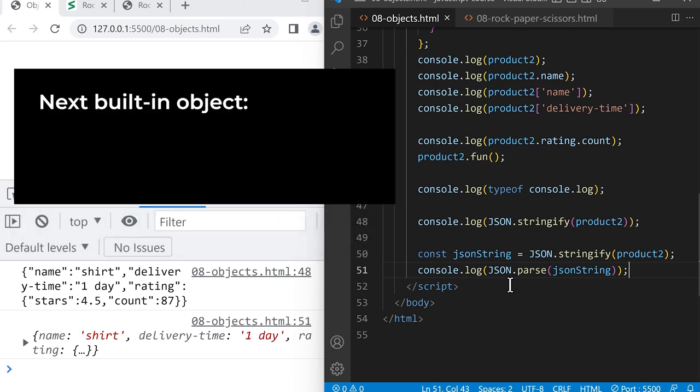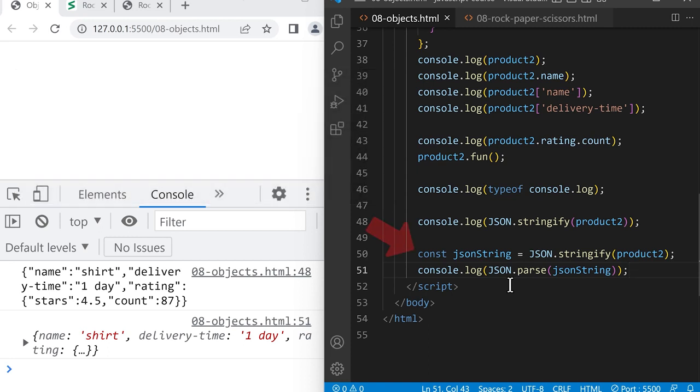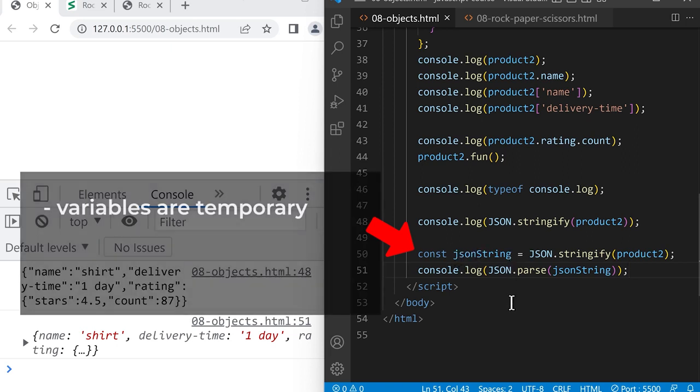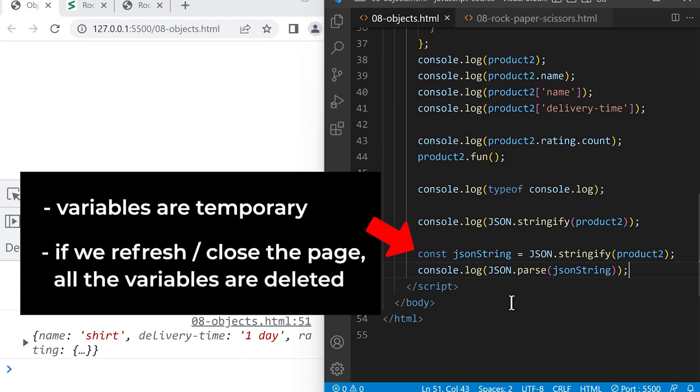Now we're going to learn the next built-in object called localStorage. Local storage is used to save values more permanently. So far, we've been saving our values in variables. However, variables are temporary. They only exist on the current page. If we refresh the page or close the page, all the variables are deleted.